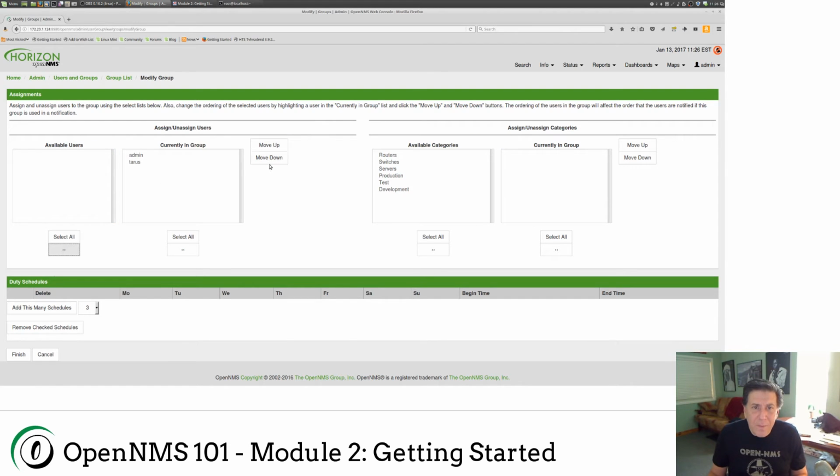Now you notice this move up, move down section. This move up, move down section is the order in which people get notified. Now by default, if I send a notification to a group, everyone in the group gets notified. But it is possible for me to put in a delay. And if I have like a 1-minute delay or a 10-minute delay, that means I'm going to contact the first member of the group, I'm going to wait, then the second member, wait, third member, wait, etc. I want to make sure I'm always last because I want someone else to get the notice before I do, because that's just the way I am.